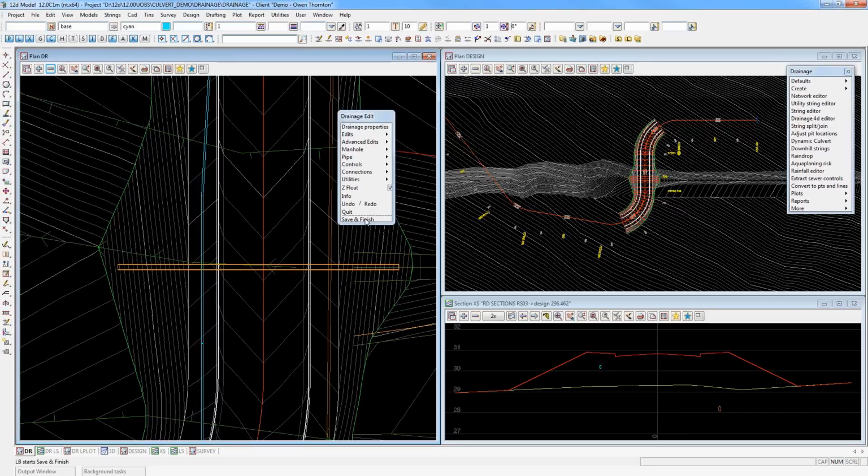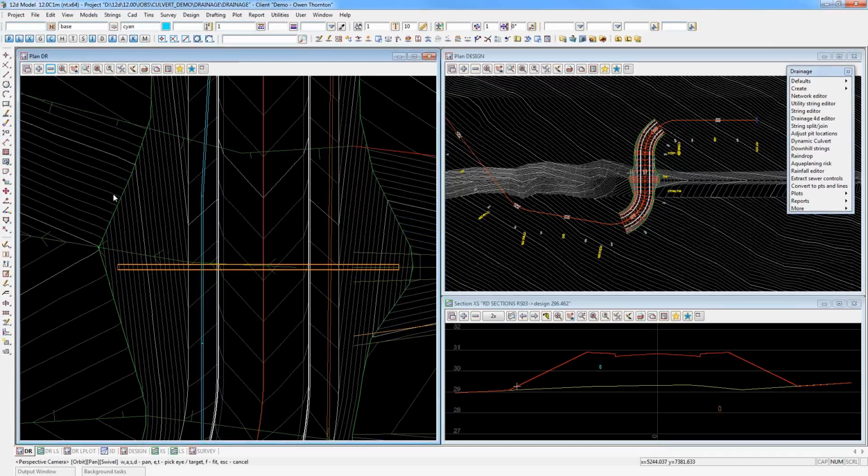Okay, but that's all I need to do to get the basic horizontal geometry of my culvert in place, and that's all I'm going to use the string editor for, so I'm going to save and finish now.